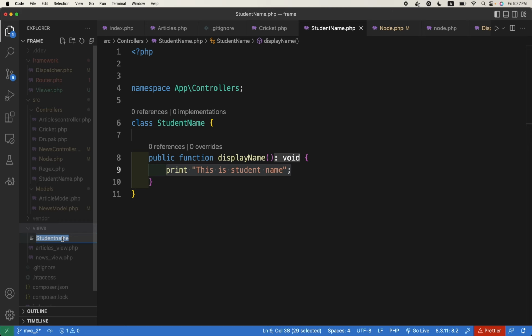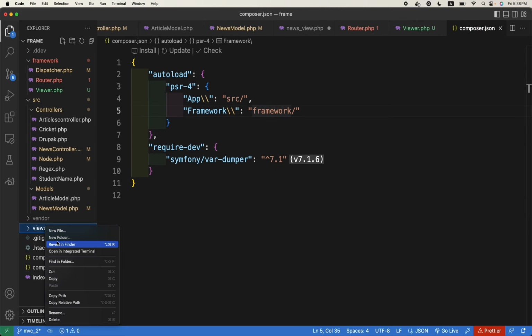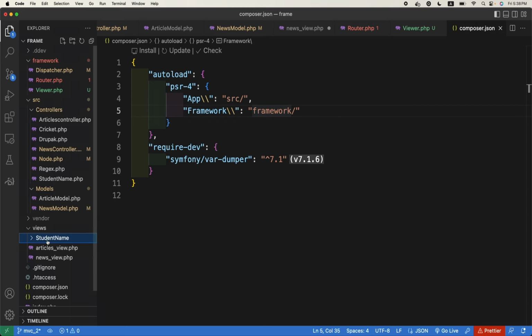Let me quickly create a folder first. New folder, it should be student name. So if, for example, I have a folder here and its name is say news model, what should this mean? All the views of the news model controller will be in that folder. So it is very easily organized this way.